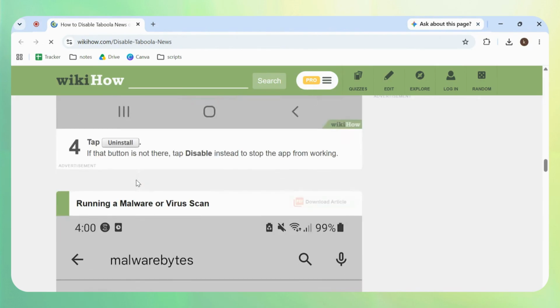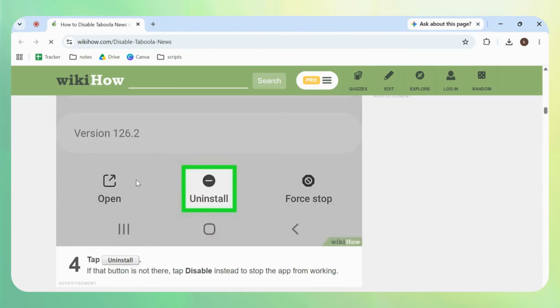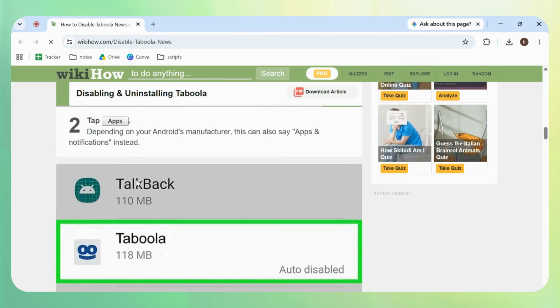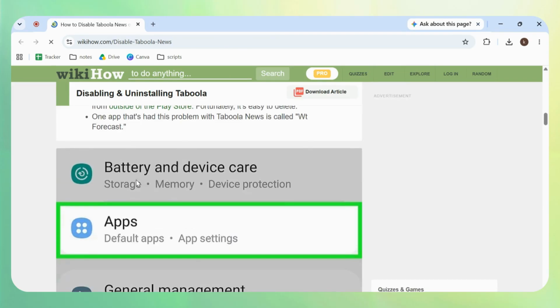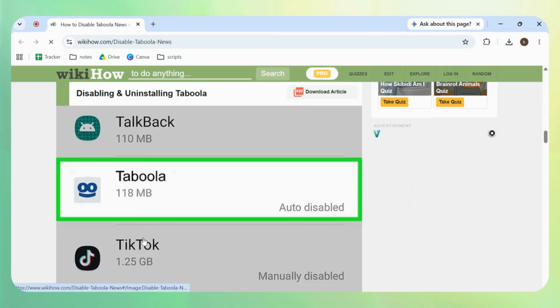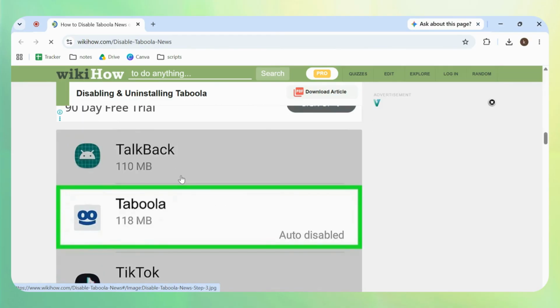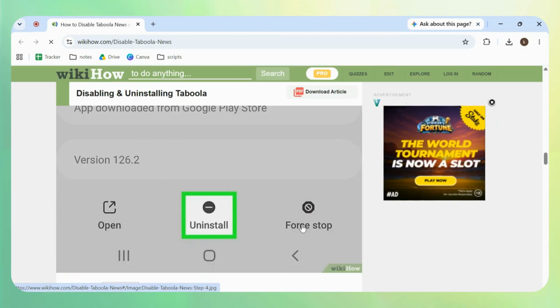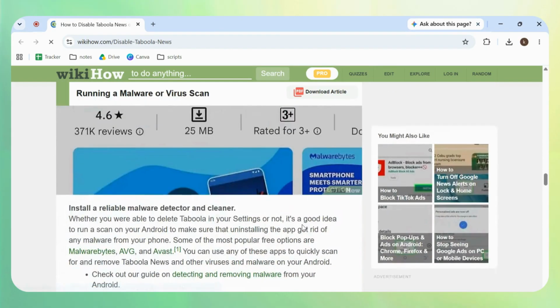After that, if Taboola News still appears on your lock screen, go back to Settings and open Lock Screen. Look for Live Lock Screen or a similar option depending on your phone. Open it and turn off changing wallpapers and stories or disable the Live Lock Screen feature. Once you do, Taboola News stories will stop appearing on your lock screen.